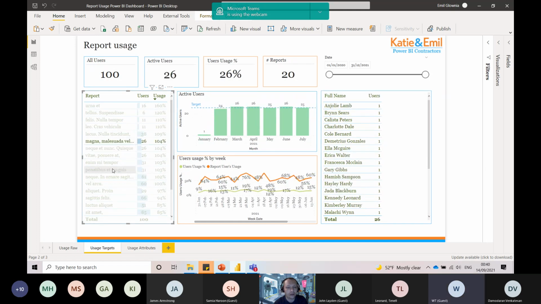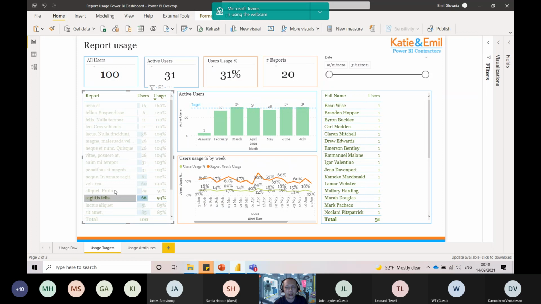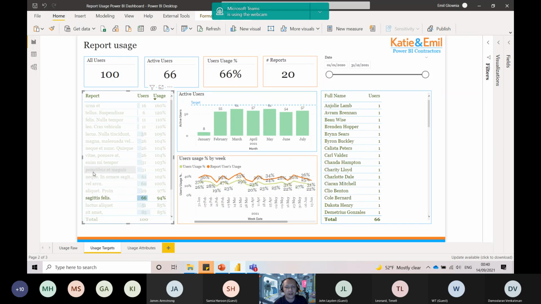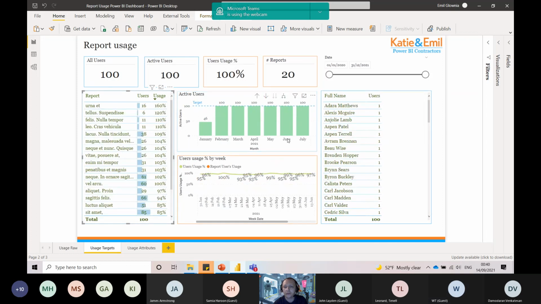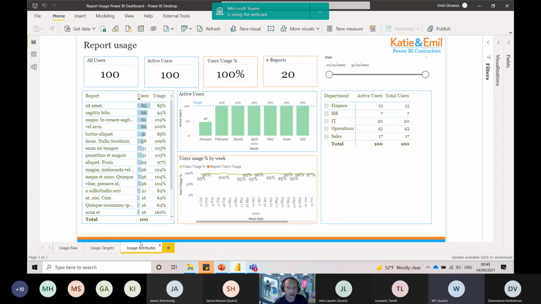So you can click different reports over here. The data is more useful now. Now, one of the things that we can also do in here is look at the users. So we've got users in here. So let me switch to user attributes. And what I have done in here is a basic thing.